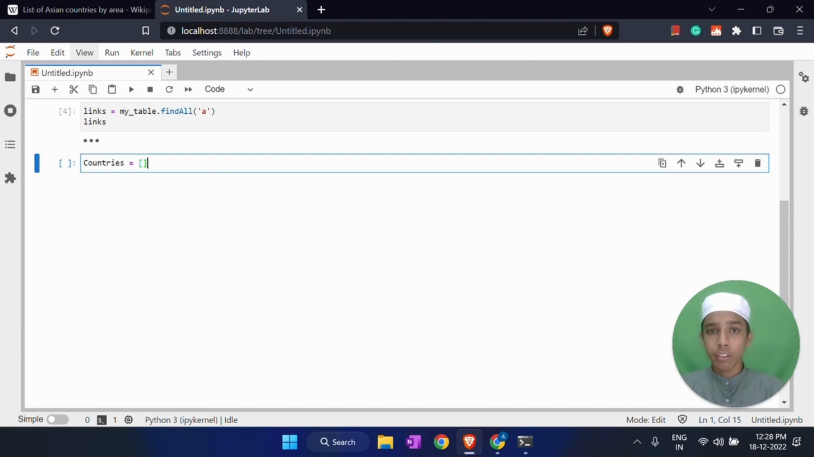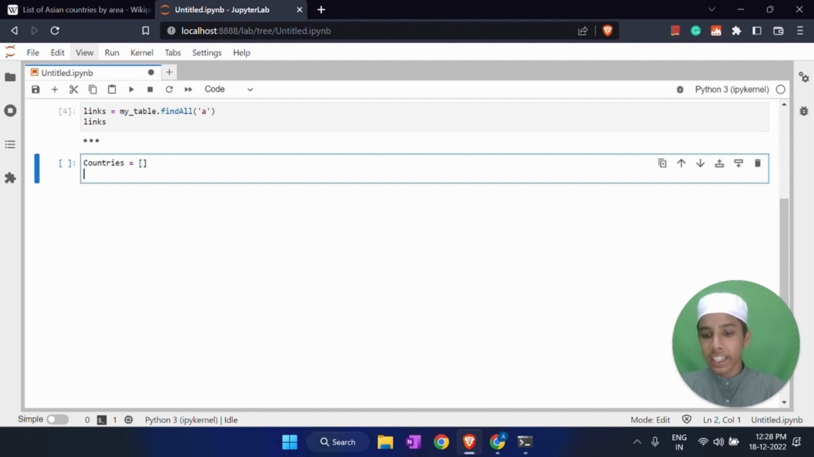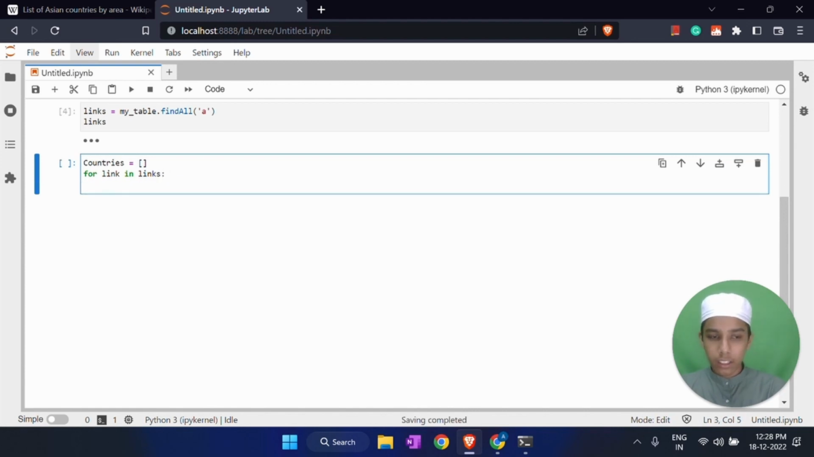So if you don't know the use of append, what it does is, here I have created the empty list, and then I'm going to give the information in another place and fill it from there itself. I'm going to show you that. So for link in links, below this I'm going to use countries.append, and in the brackets I'm going to give link.get, and it's going to be the title.